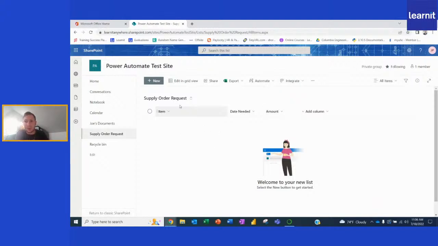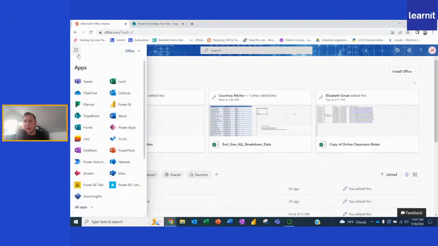So now I have the supply order request. Like I said, what I want to do is have my employees take their phone, put in what they need, how many they need, and the date they need it, and then it will transfer it here where I have other people taking a look at this and making those orders, right? So a fun little system. So the first thing that we're going to do here is go over to Power Apps.